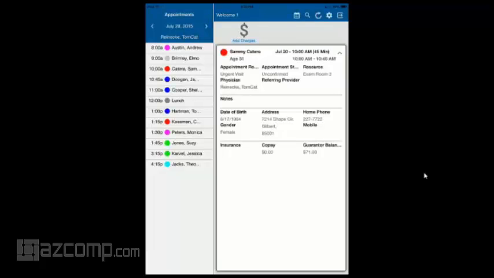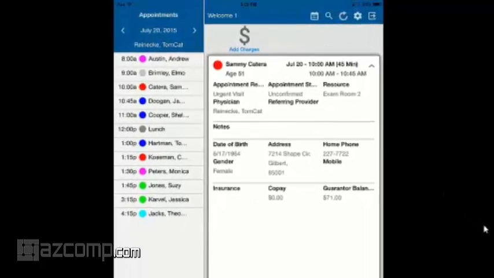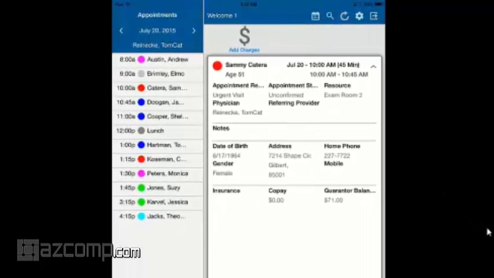I'm into my schedule. And we'll say here first, we'll go through the physician tools, so the existing functionality in Medisoft and Lytec Mobile. So let's say I'm Dr. Tomcat Reinecke, as we can see here on the screen, and I'm looking at my schedule.